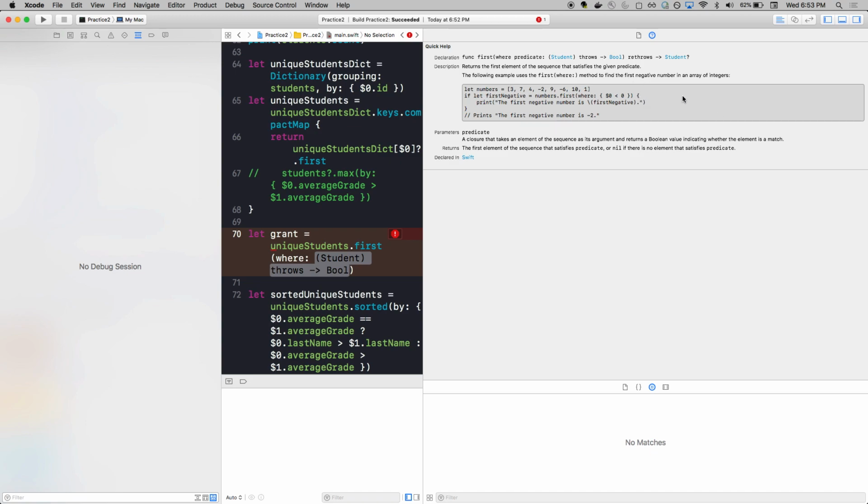This is really small text, but if you do it on your own computer, you can read it. It gives you an example. It's giving you numbers: 3, 7, 4, -2, 9, -6, 10, and 1. And this is saying if let first negative equals numbers first where the number is less than 0, that's how you would figure out whether it was negative.